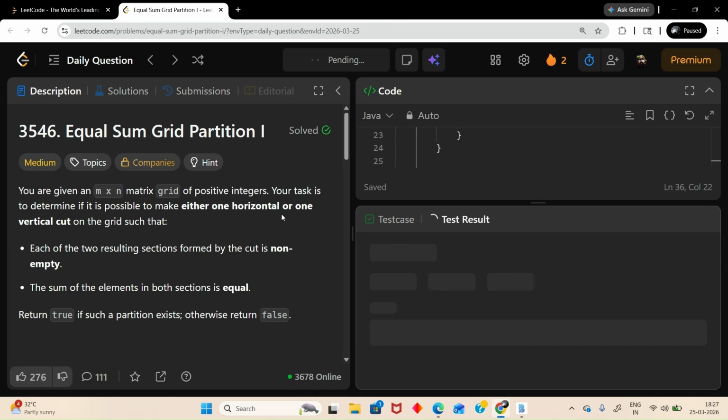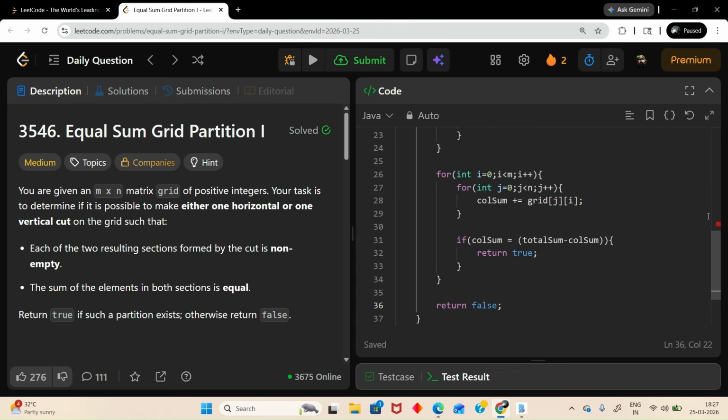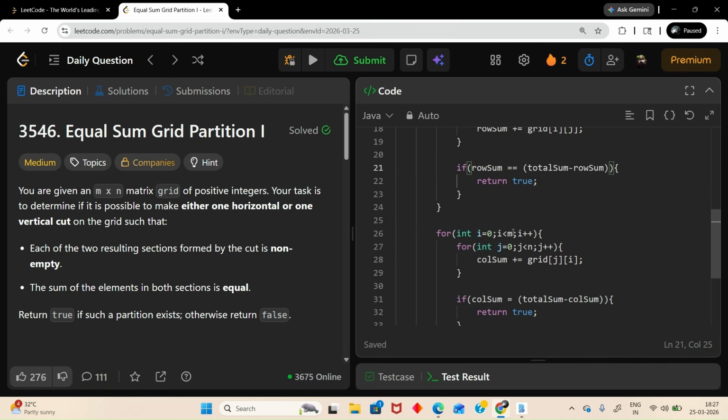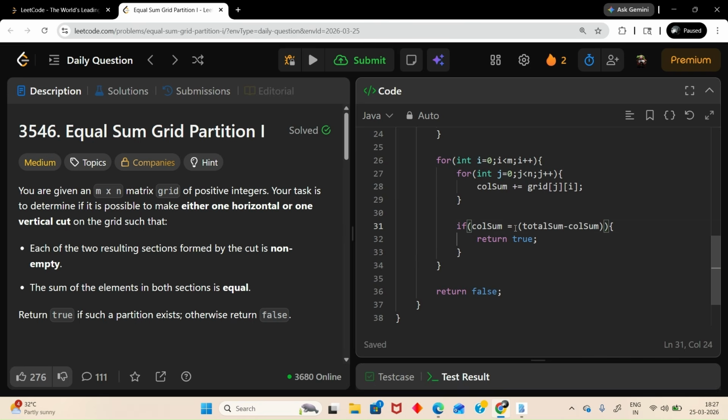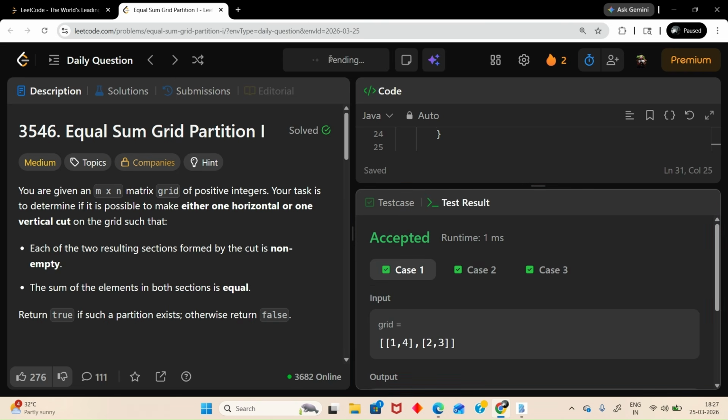So let's run this. So we have used the prefix. Okay, long cannot be converted to boolean. Fine. Yes, it should be double equal, right? Yeah, equal to, yes. Now let's run this. Yeah, now let's submit this solution.